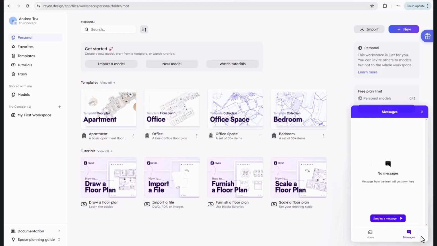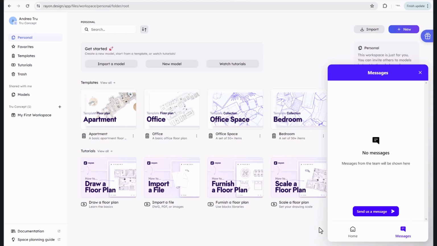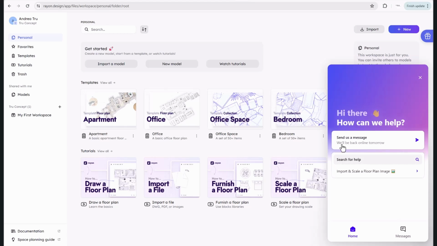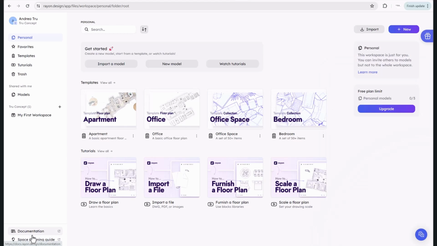So here at the bottom, you can actually text the Rayon team. You can send a message if you are just looking for information, searching for help. You can send them a message and they will get back to you. And here at the very bottom, you actually have 2 very important buttons.